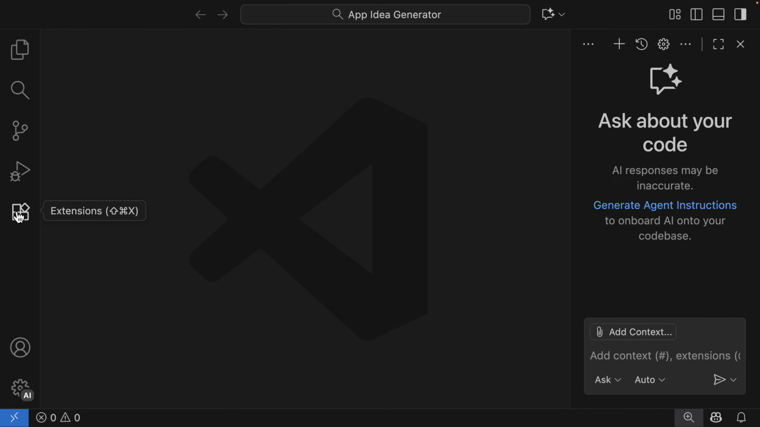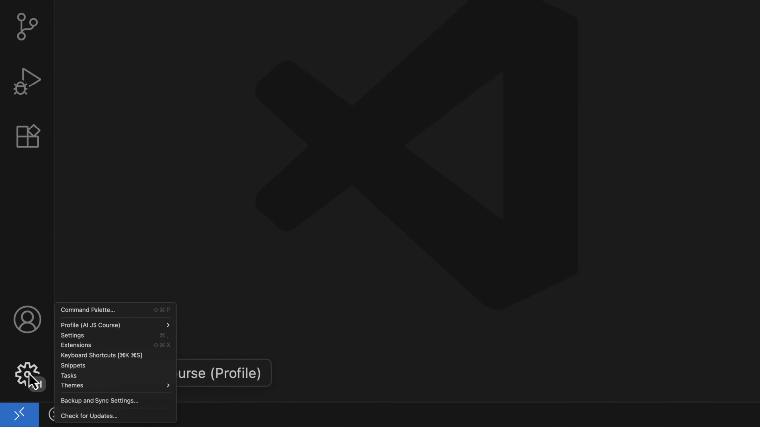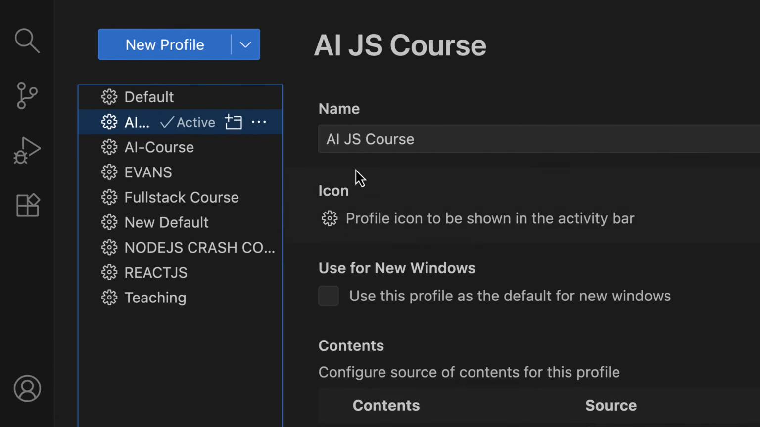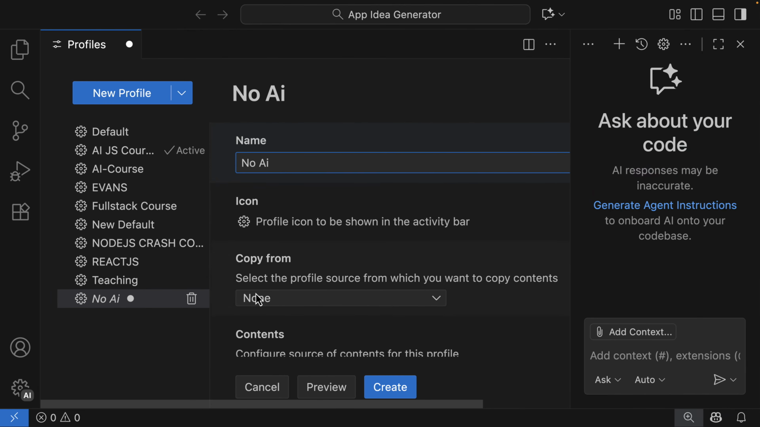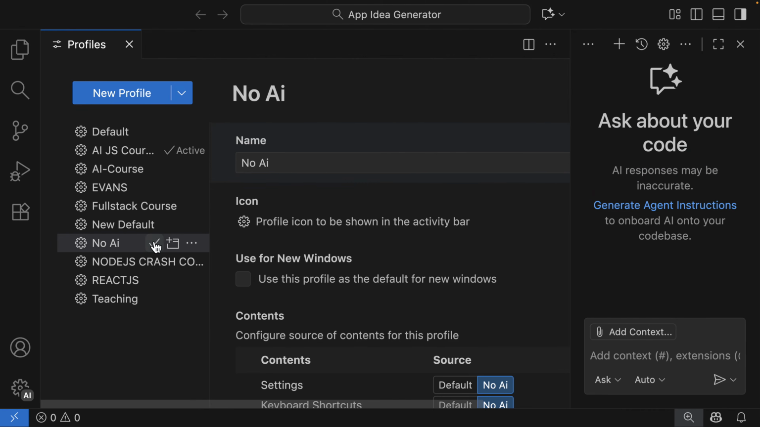This is by choice. But to make our life easier, VS Code has what are called profiles. So click on the settings icon and then profiles. I have a couple of profiles. A new profile will behave as if you have installed Visual Studio Code for the first time with default extensions. So click on profile and then new profile. I'm going to name this one No AI, then create, and then select that.